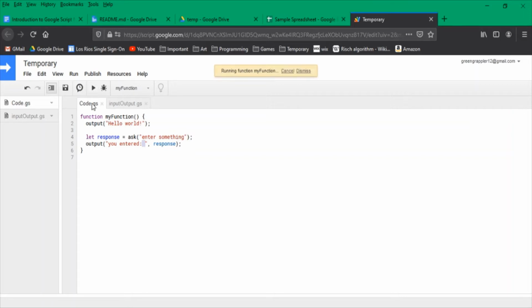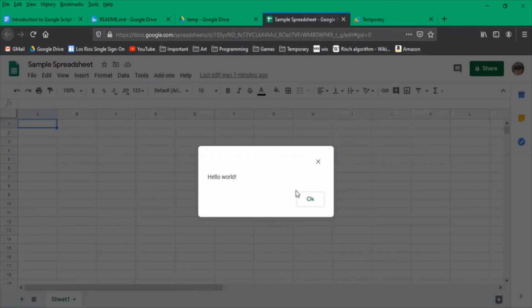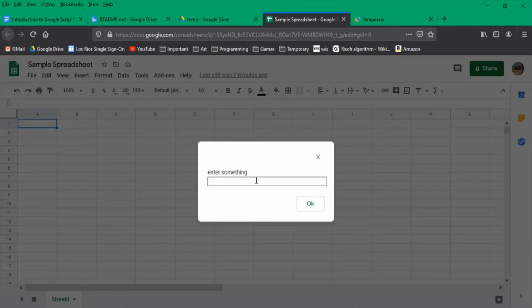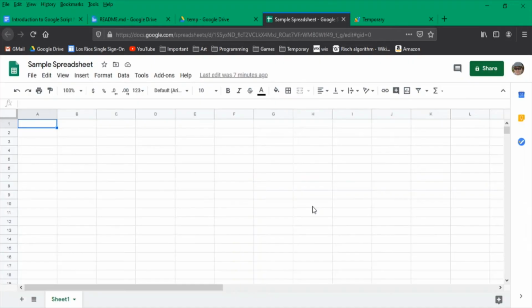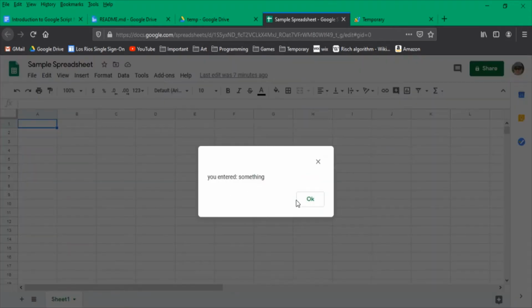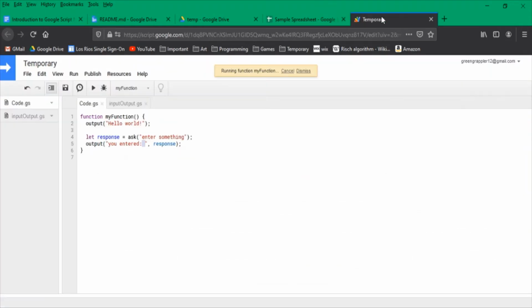So I'm going to run my function. Hello world. Enter something. Well, I mean, if that's what you want, okay. You entered something. Well, duh, of course I did. So that's two of the functions here. It's output and ask, for getting user input as a string, keep in mind, and displaying output to the user.